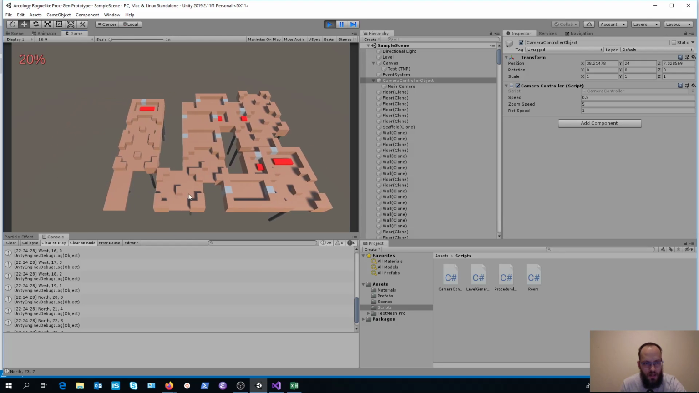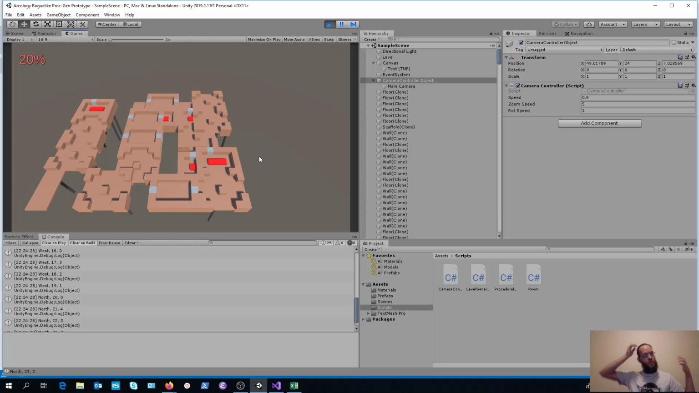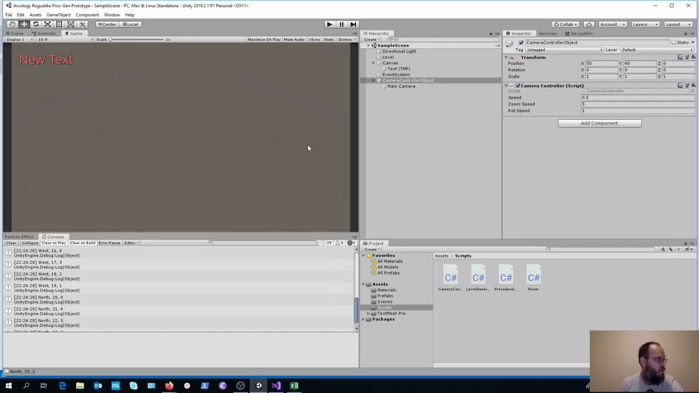Having weird gaps like this is not the end of the world. And the other option, of course, is we make each room exactly the same size, which is going to generate something that's really boring. Which is not what we want. Okay.